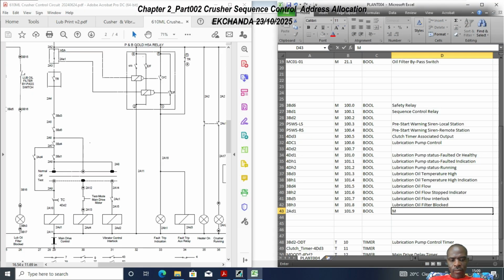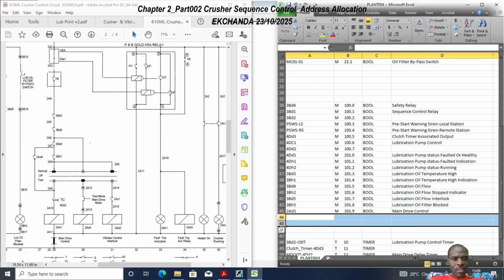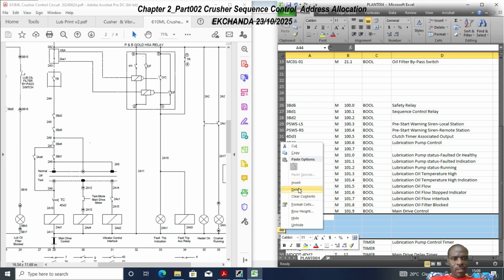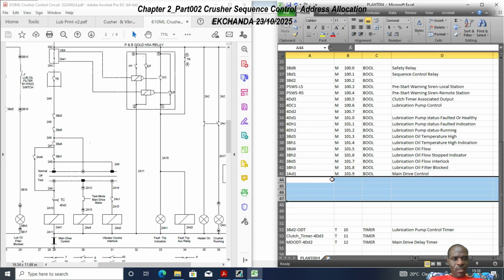Main drive, this is the main drive control, that's 281. Then 284, do I have 282, do I have 283, do I have 280? So 281, 2, 3 and 4. Maybe I just need to take the initiative because this is going to be really tiresome. So we just drag this one.